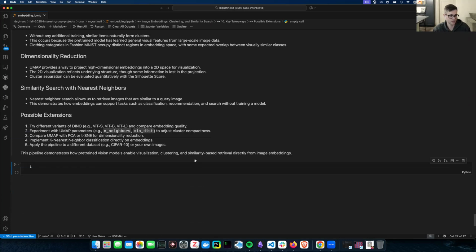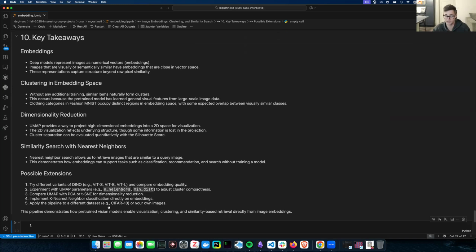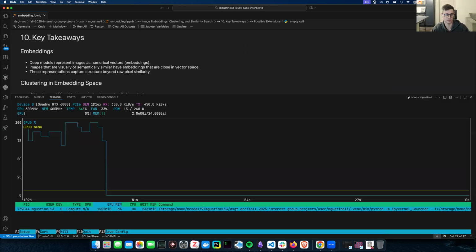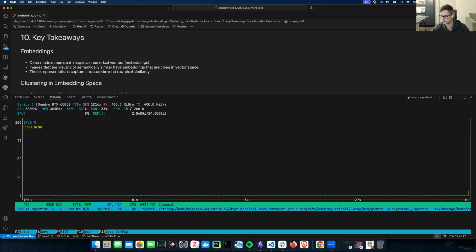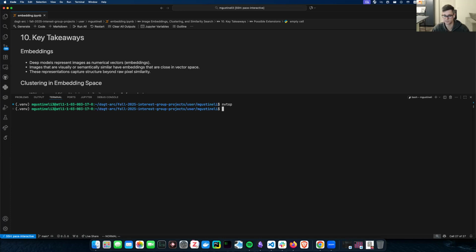And you can really play with the notebook and even try different data sets. Here we're doing Fashion MNIST, but there are other image data sets that you can try, and you can see how the embeddings change everything. Oh, what GPU command did I use for this? So nvtop, NVIDIA top. And you can see how the GPU is being utilized. To exit from here, you just press Q.